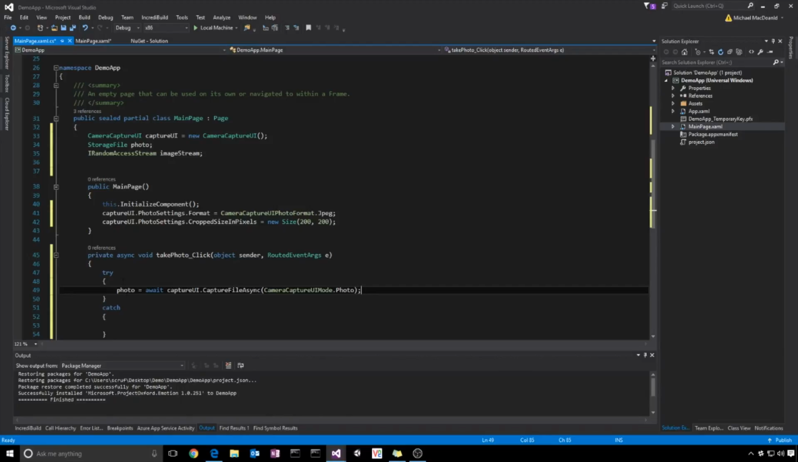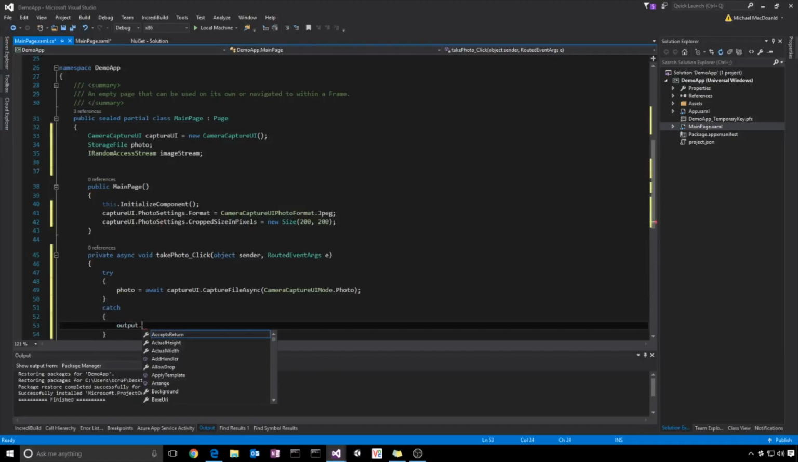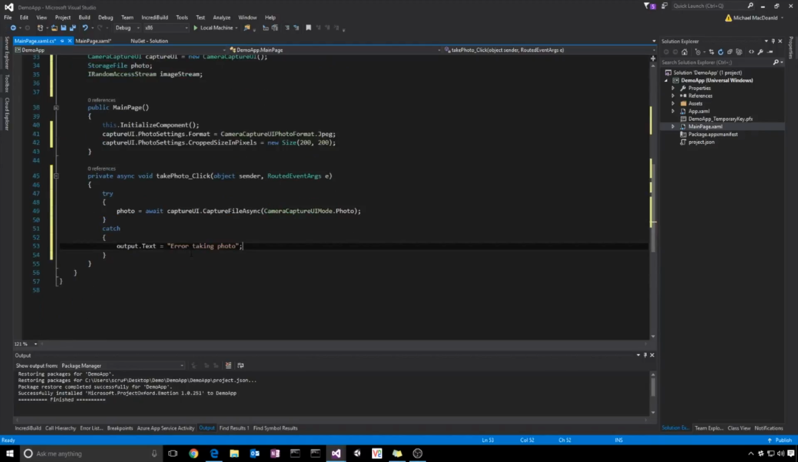So that'll try that, and if it doesn't work, if we spit back anything, since we already have an output, that's our text box, let's say output dot text is now going to print out "error taking photo". That way if we get an error taking our photo, that will print out.